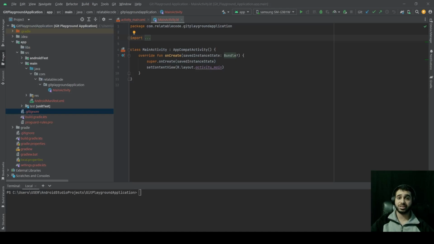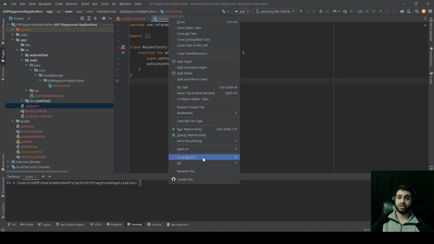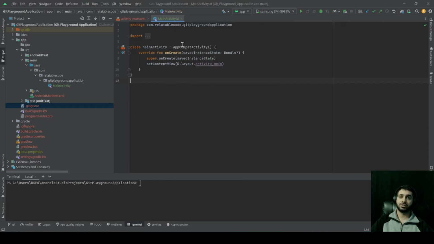Tracking files means telling Git to pay attention to the changes in these files and basically track them. You can track files in more than one way if you're using Android Studio. For example, for our main activity.kotlin file, if we right-click on that file and go to Git, here you have an option to add. If you click on add, you'll notice the color of main activity is now green, which means that Git is now tracking the changes that are happening to main activity.